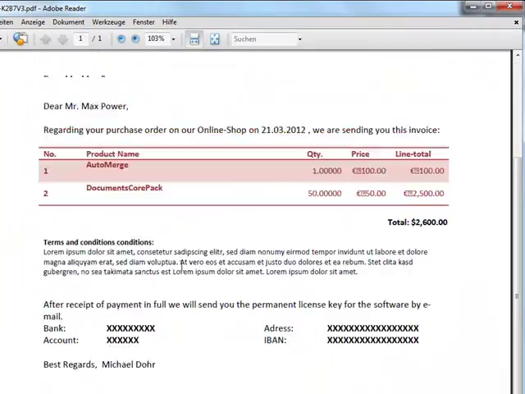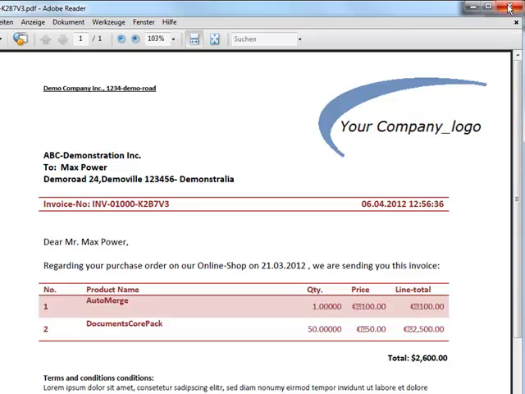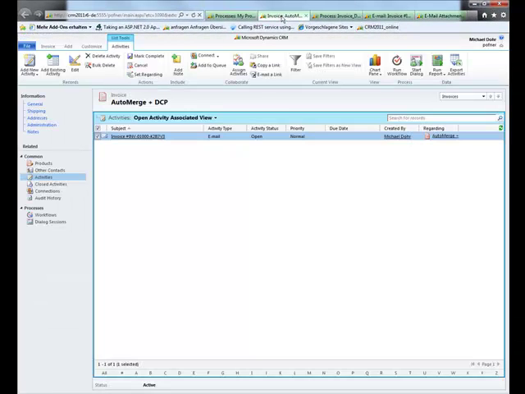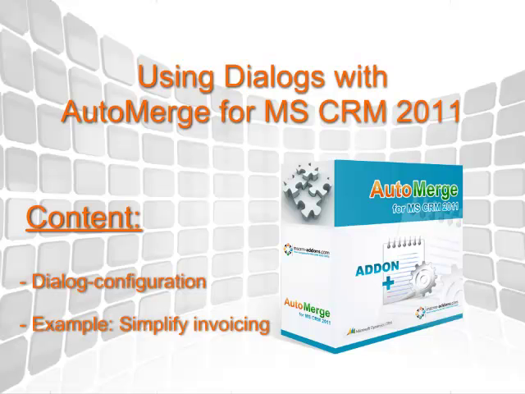So actually, sending an invoice is just a matter of choosing the template we want to use at that point, and maybe make some final modifications to the email text at the very end. But somehow, this gets something like a one-click scenario. So, as you can see, there are a lot of options how AutoMerge can be used within CRM. Maybe you should just give it a try by downloading the trial version, have some tests, and, well, see how it works out.